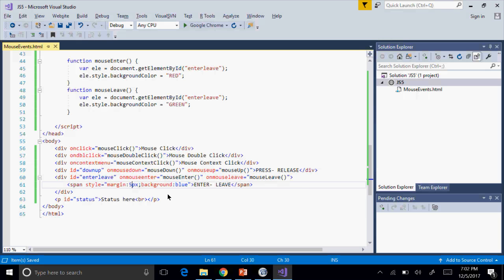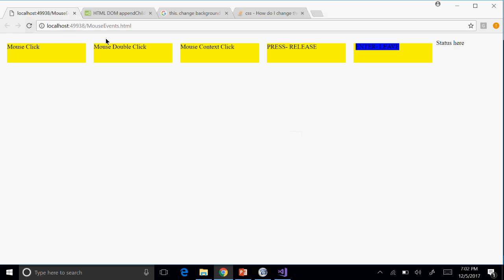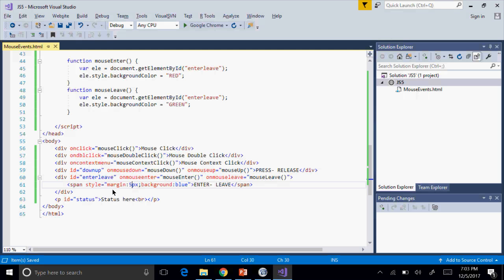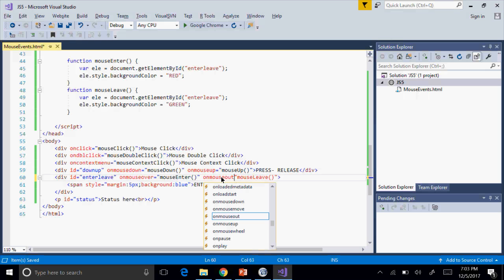Why is the margin not visible? See, the children is not affected. Yes, the children will not be affected, because the children has got a new color. But you can see that when I hover, the children also changes. Okay. Now what I'm going to do, instead of mouse enter, mouse leave, I'm doing mouse over and mouse out.